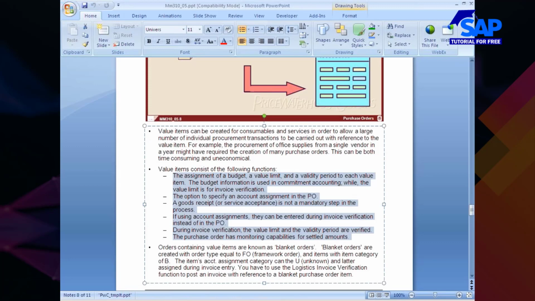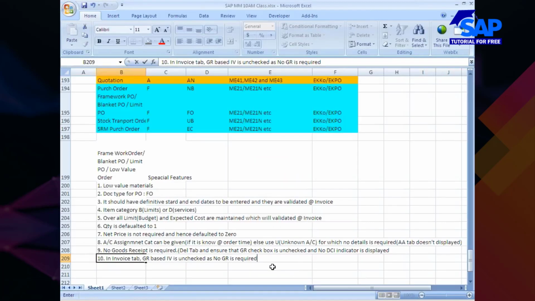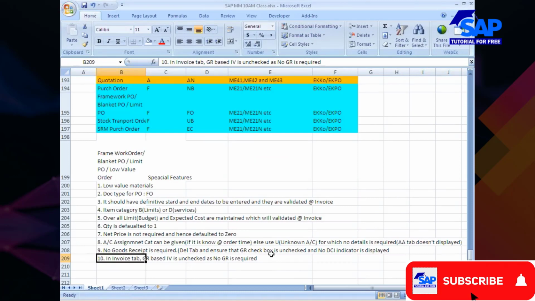The purchase order has monetary capabilities for the set-in amounts. Orders containing value items are known as blanket orders. Blanket orders are created with order type FO and item category B. The item's account assignment category can be U, and later you can actually enter the accounts. You have to use the logistics invoice verification function to post an invoice with reference to the blanket purchase order. So these are the special features of the framework order.